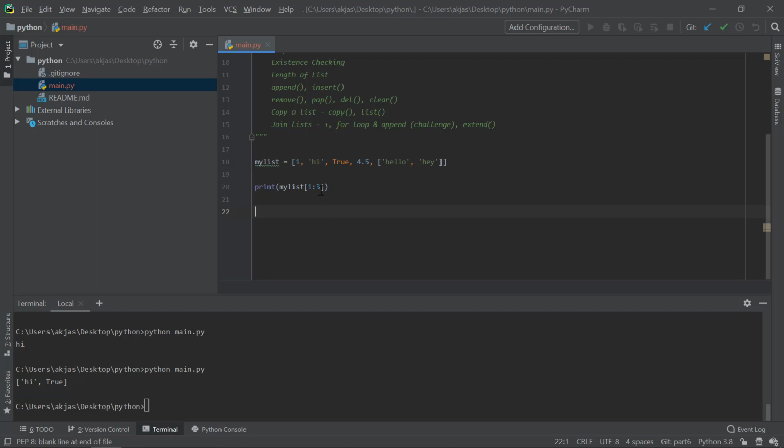Remember that. Okay. So if I take another example of 1 to 4, then this will take 1, 2, and 3, excluding 4. Okay. So 1, 2, and 3, and we will get a list of these 3 items. Now if I print this, we got high, true, and 4.5, much like this one.